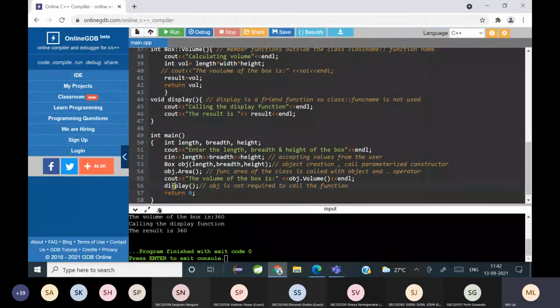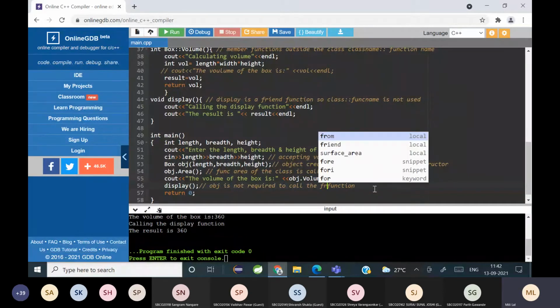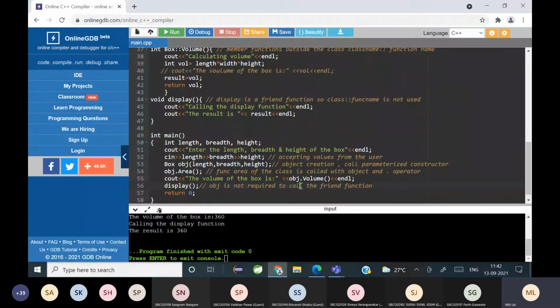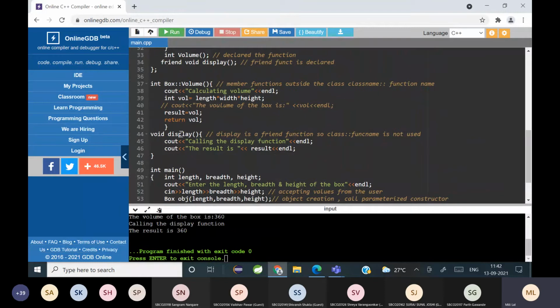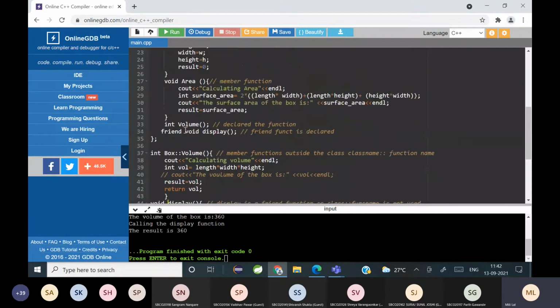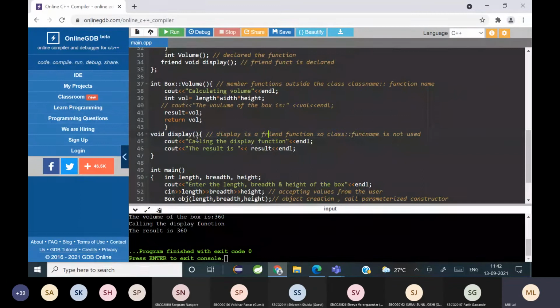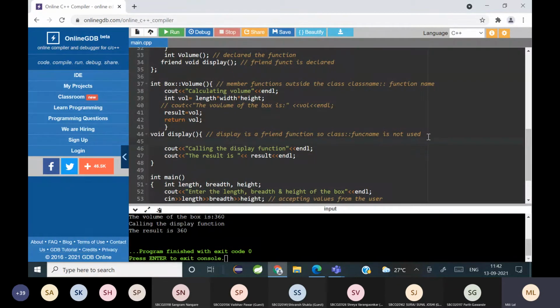So a display need not be called using an object because display is a friend function. Yes, because a friend function doesn't belong to the class. Similarly, when you define a function outside the class, you need not use the class name and the scope resolution operator, and display can access the private members of the class. But even though it can access the private members of the class, I have to use an object to access it.